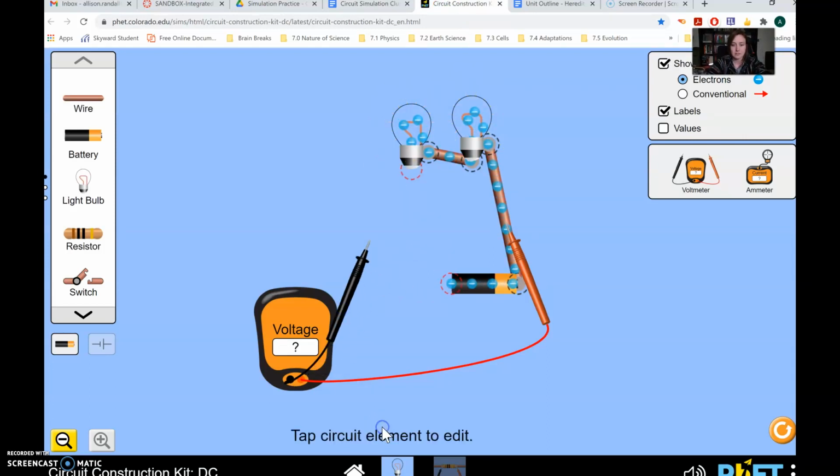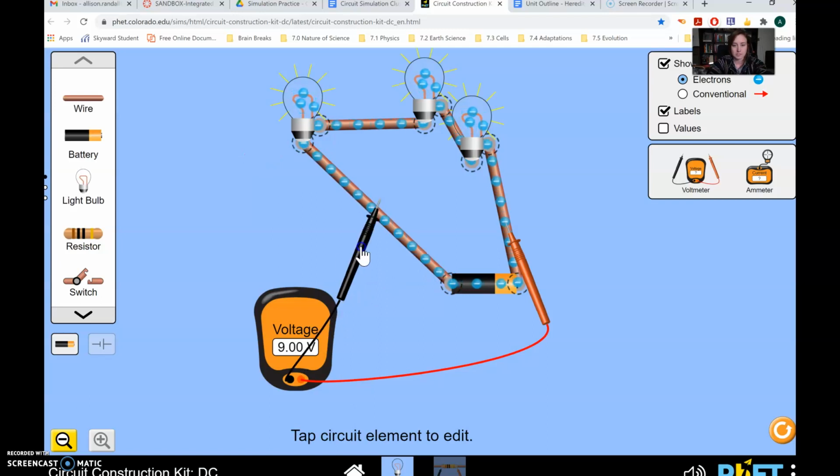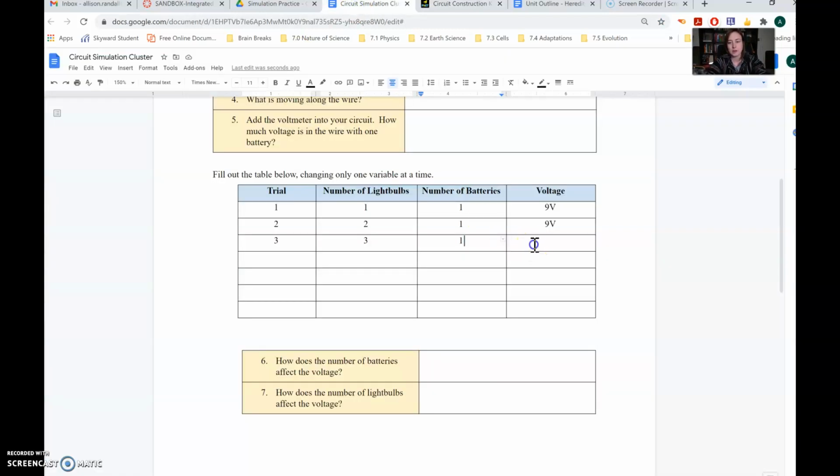So I'm going to delete that wire, add in another light bulb, add in some more wires so it's all connected. Oops. Okay, cut that wire off. There we go. Okay, now I'm going to test the voltage again. We've got 9 volts. Okay, it seems like no matter how much I increase the number of light bulbs, I pretty much always have the same voltage.